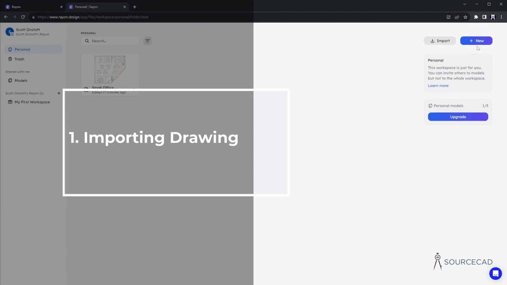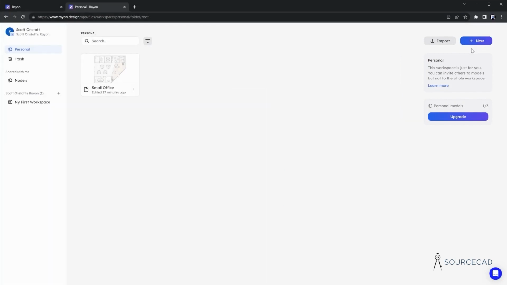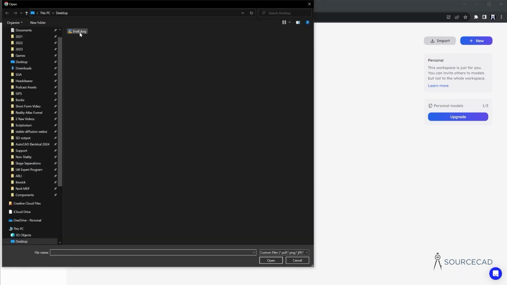Now over here, we could start completely from scratch by clicking new, but in this case, I'm going to start with a CAD drawing that I'd like to import. And you can import DWG or DXF vector formats. You can also import PDF, JPEG, and PNG. Just click import and select the shell drawing.